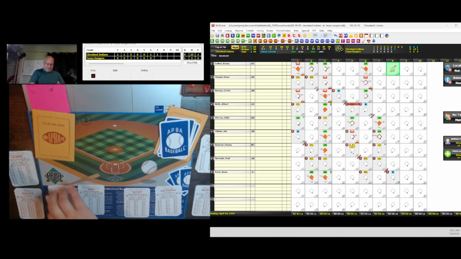Kenny Lofton batting for the 5th time in this game. And he's 3 for 4. So he's 3 for 3. 43 that he's going to get out this time. 29. And he's going to go ground ball to first. So it's going to be a 3-1. Going to be an out. 3-1.